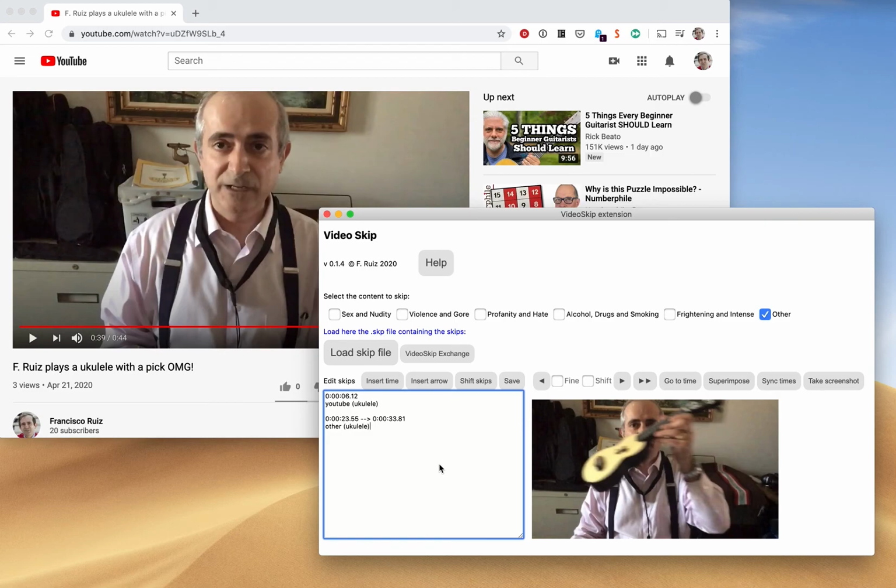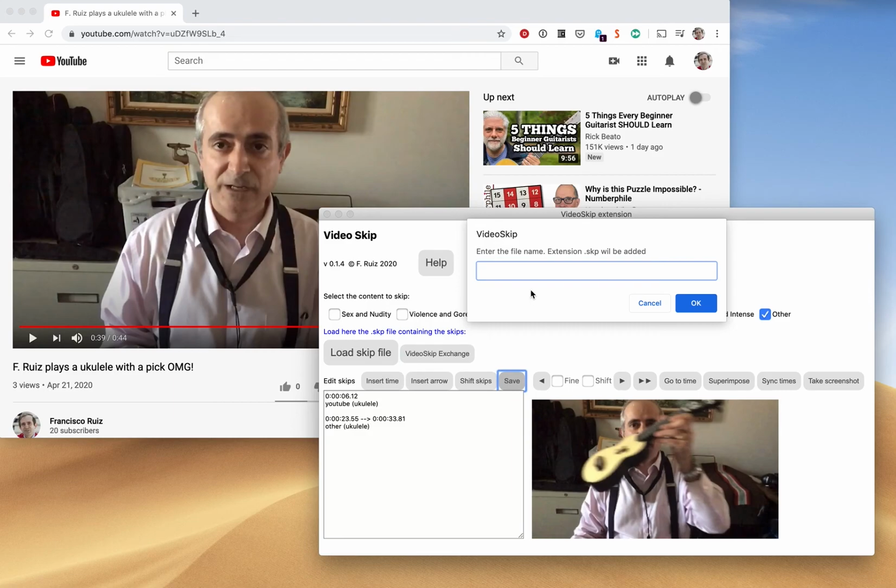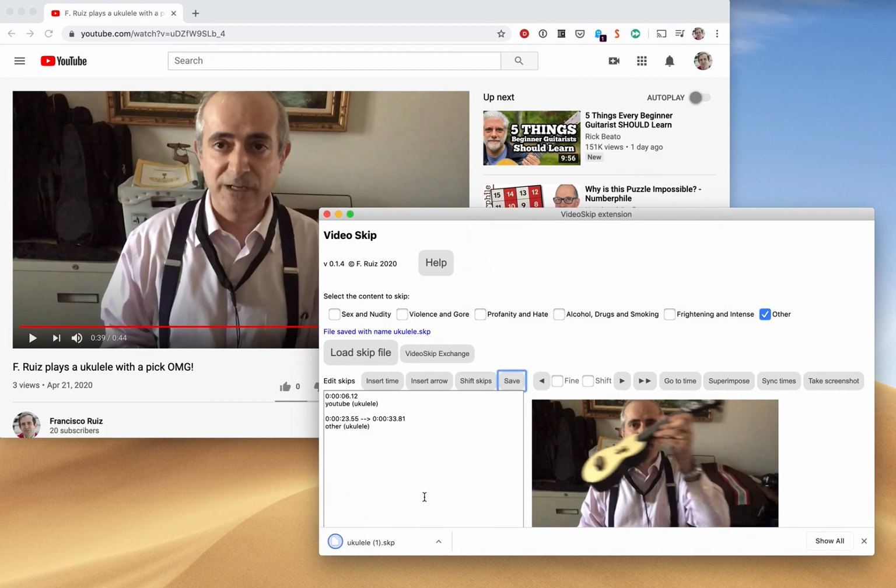And now, since I want to reuse it, I'm going to save it. It will ask me for a name. Let's call it ukulele. And click OK. And it saved it, and I can use it for another occasion.